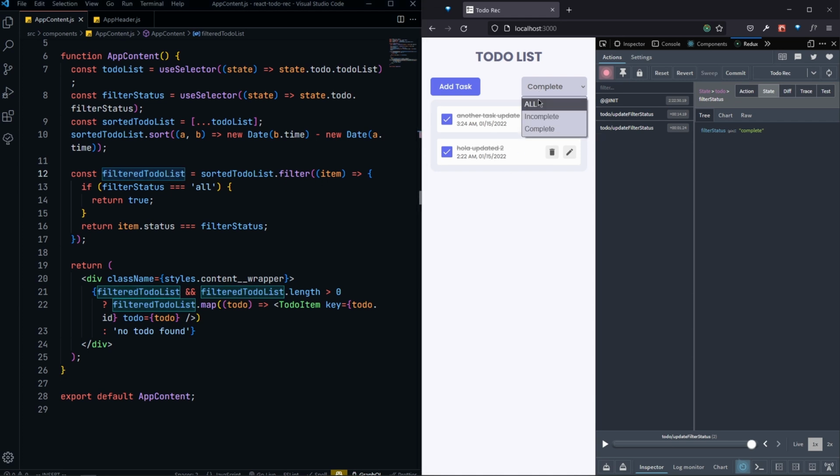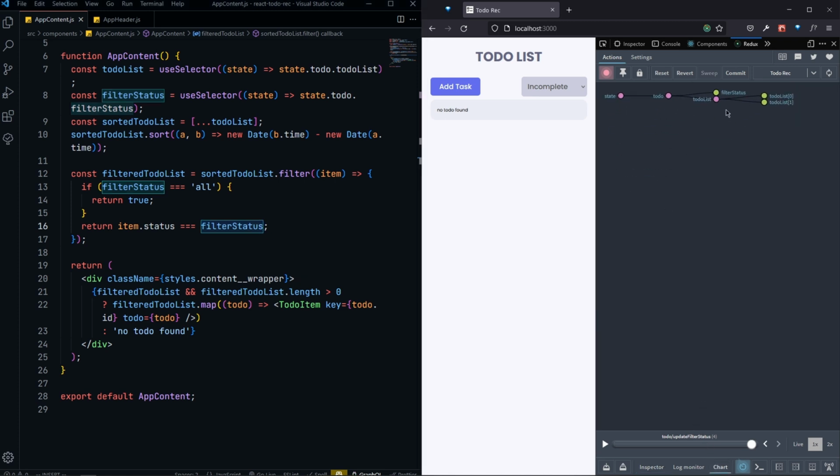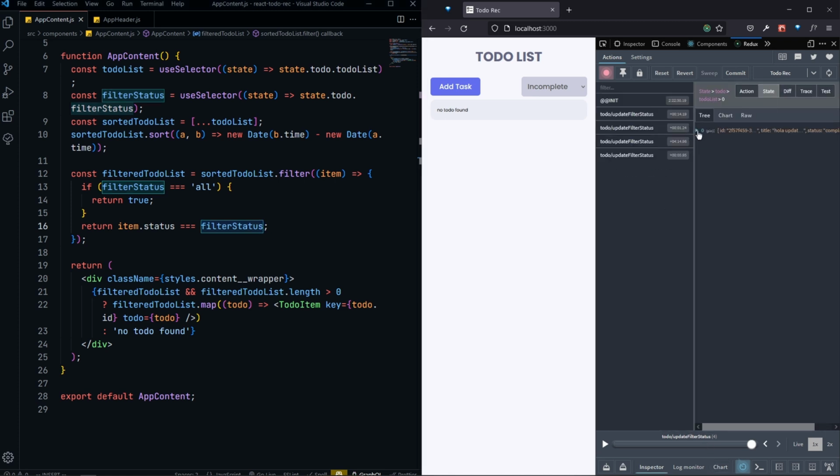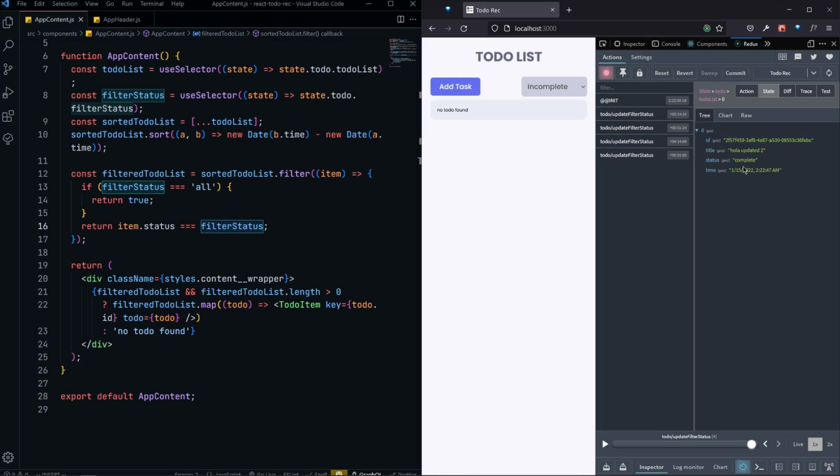Right now, as you can see, if I go all, we can see everything. If I go incomplete, we are not seeing any to do, because we are filtering out everything if it does not match with the status. The current status is incomplete, and in our to do there is no to do which has that. Let me show you. If I go to the chart once again, as you can see, this one is having complete. The other one is also having complete. So that's why we cannot see any kind of to do here.